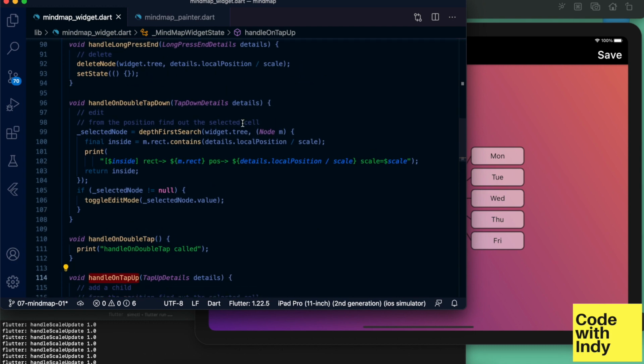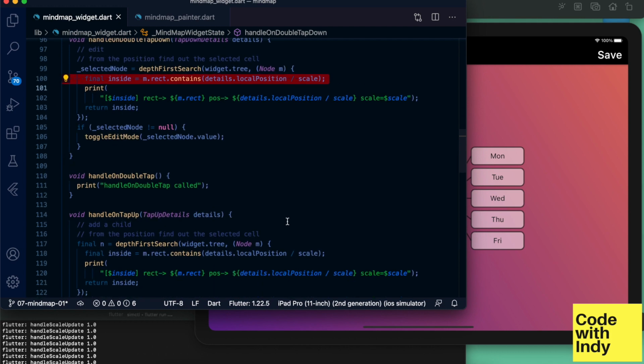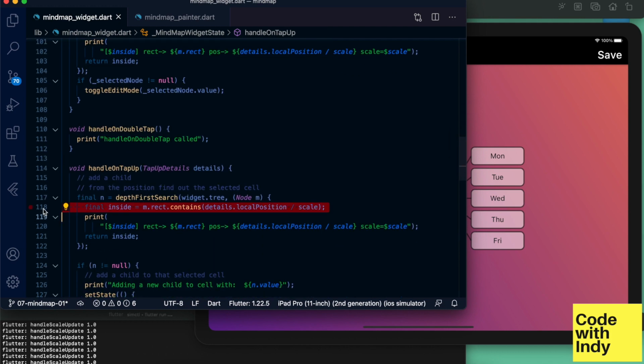So let's take a look at the delete, which is done in long press end. This is so easy, it's a matter of dividing the local position, the pointer position, by the scale. We have to do this everywhere that we make use of the local position. So that's the delete node. This is the other place where we search for the node with the pointer position, in the double tap, which is to create a new node. That has to be scaled down, and also the single tap, which is to add a new node, so the local position has to be scaled down as well. So once that is done, we can do the scale, zoom and pan.